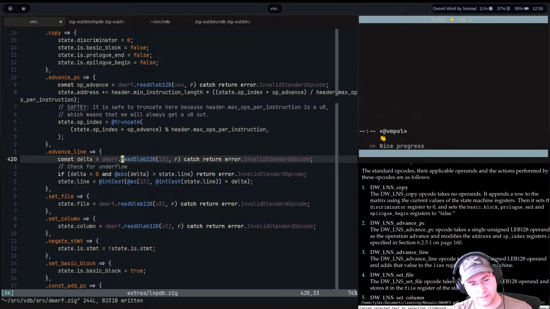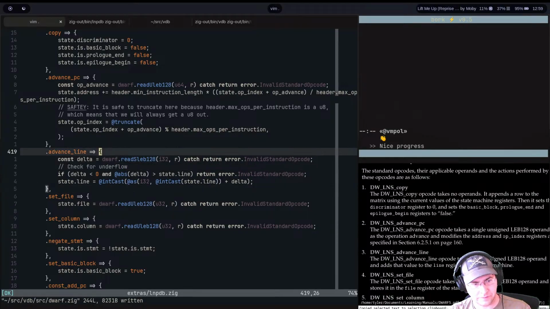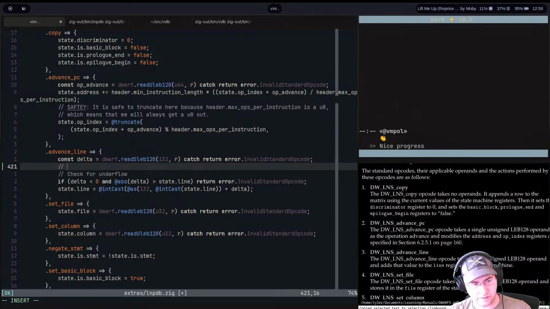Const data, advance line, read SLEB. Print log.debug, delta is res. And RG13. Let's see. Okay.